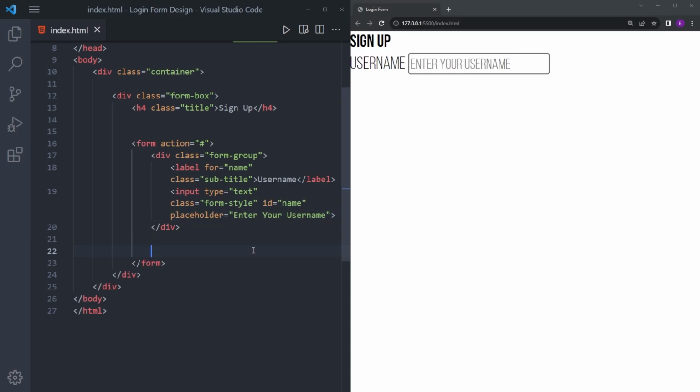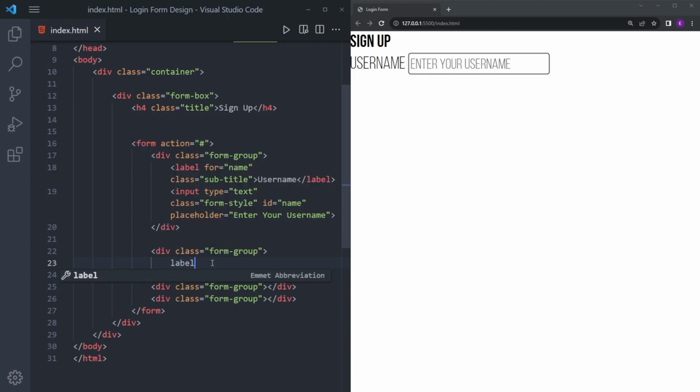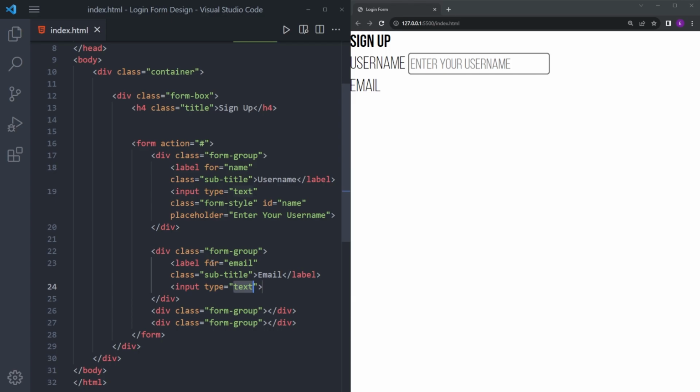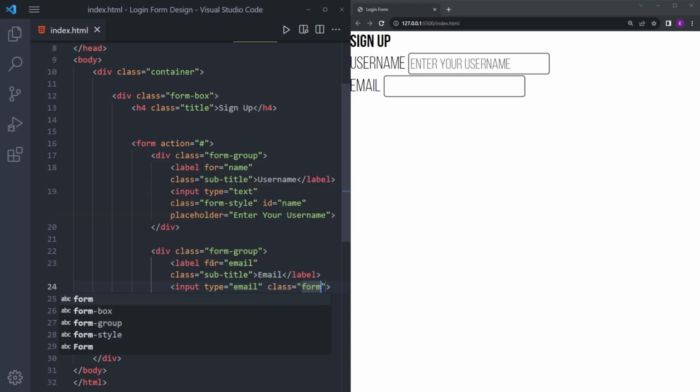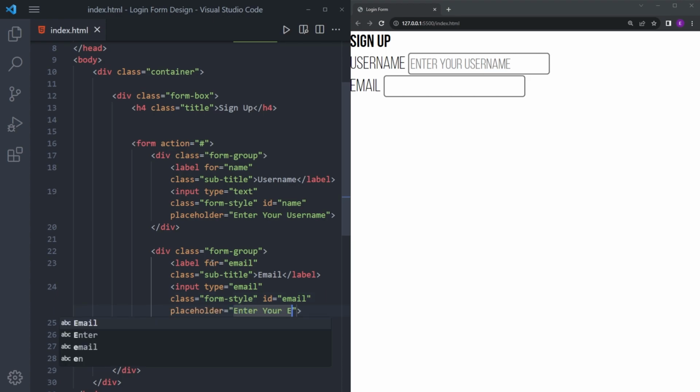So we are going to have 4 of these. So let me create like 3 more. So the second one is going to be for the email with the class of subtitle again. I'm gonna say email with the input type of email, and I'm gonna give it a class of form style as well, ID email, and a placeholder. Enter your email.